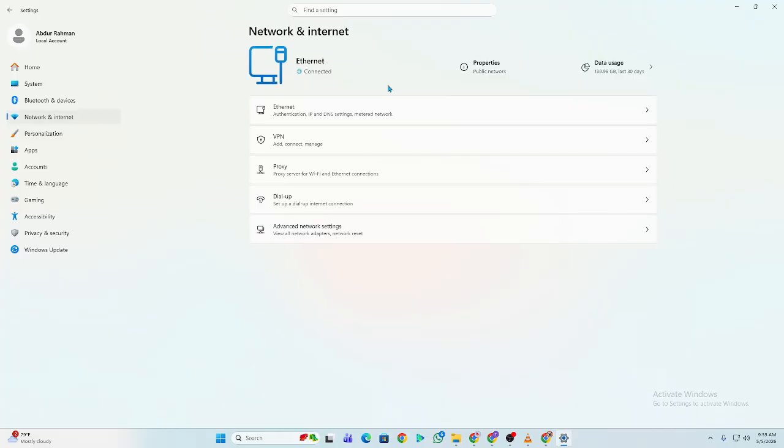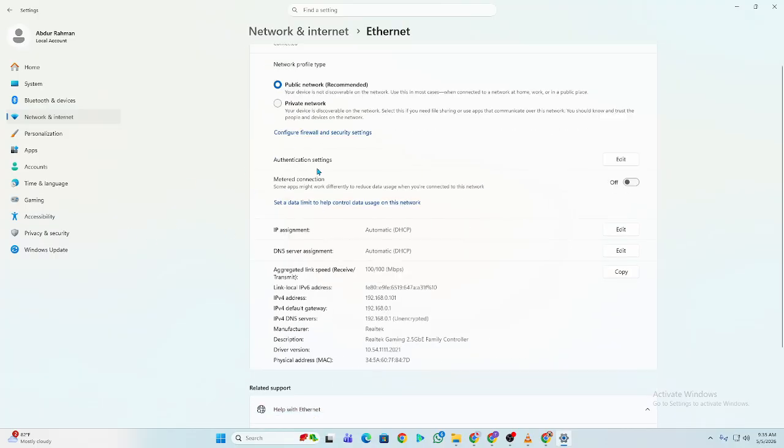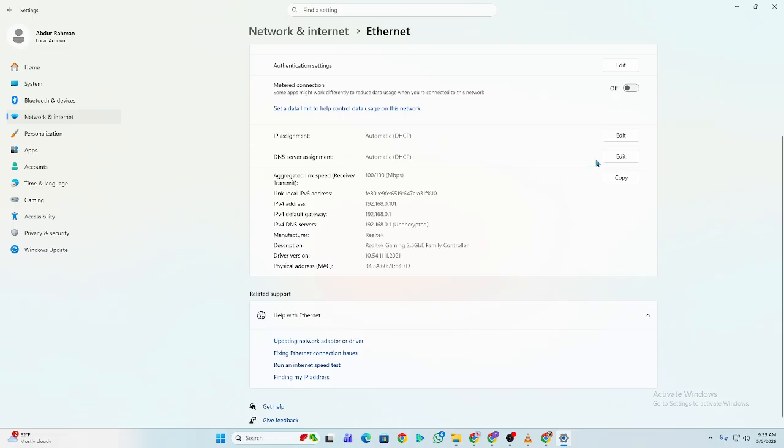Windows has a built-in troubleshooter. It can detect and sometimes automatically fix limited connectivity issues. Open Command Prompt and reset your IP and DNS settings. This helps fix corrupted network configurations. Now change your DNS to a faster and more reliable one like Google DNS or Cloudflare.